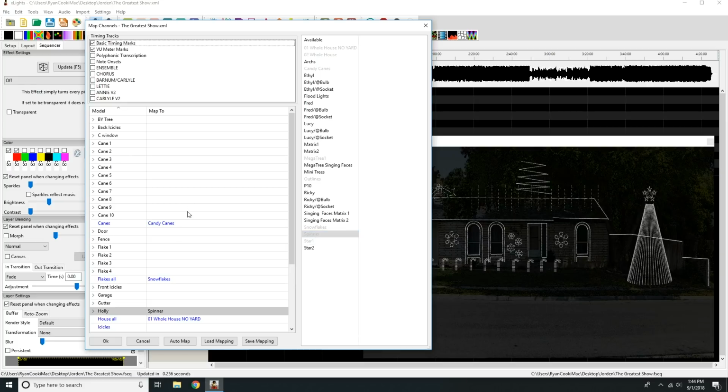And again, it's universal. Everything on the model level over here besides whole house, you can mix and match, put whatever effect you want on whatever groups or individual elements you have on your house. There's really no right or wrong way to do it. The only thing to keep in mind is whole house. Those are the only two that need to be the way they are.